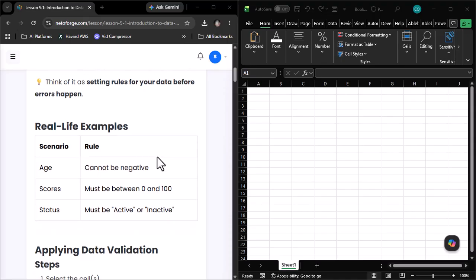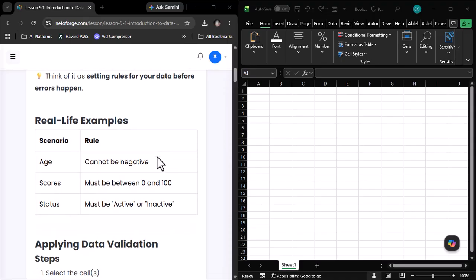So let's say, for example, age cannot be negative. You can put that rule. You can put a rule that says that scores must fall between 0 to 100. You can also put a rule that says that status must be active or inactive. So it kind of forces users to enter correct data instead of making unnecessary mistakes.